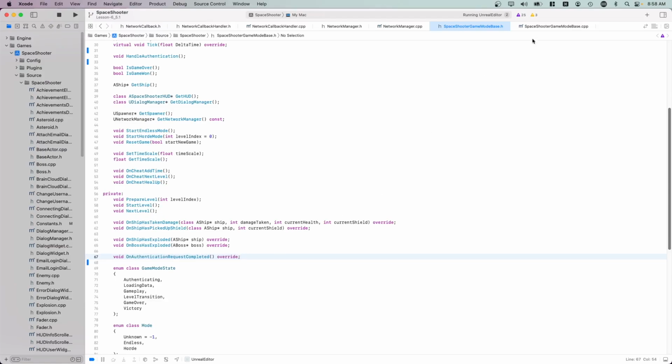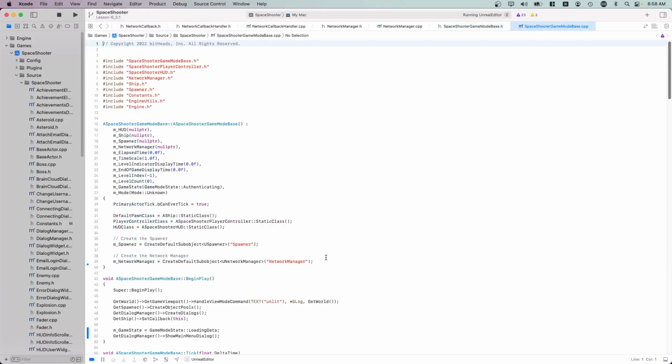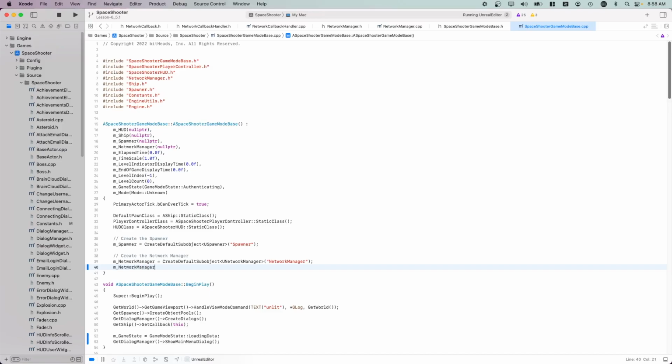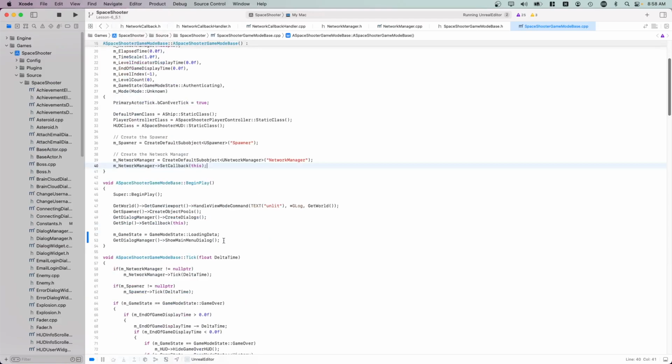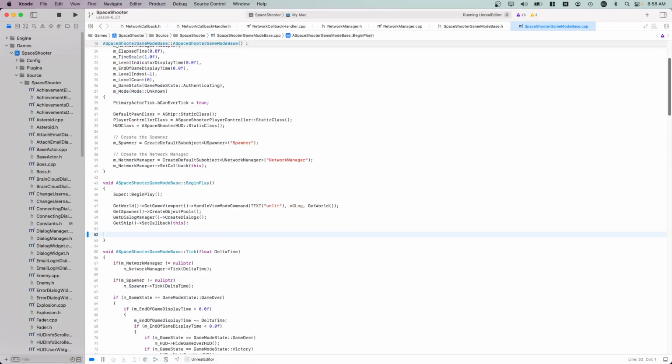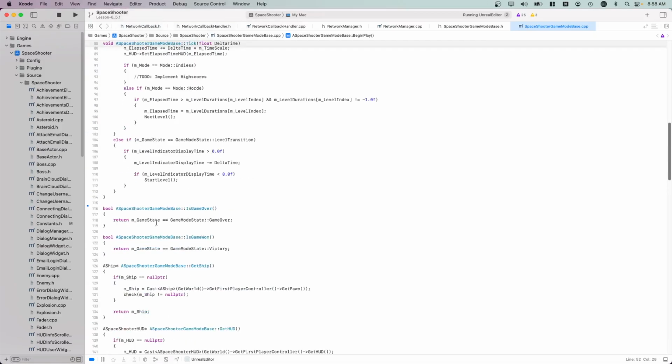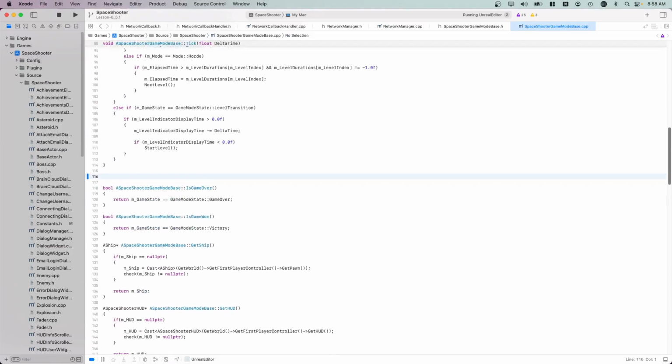In the SpaceShooterGameModeBase's constructor, after the NetworkManager has been instantiated, invoke the network's SetCallback method, passing in this pointer as the argument. Scroll down and find the BeginPlay method. Delete the last 2 lines of this method. In their place, invoke the HandleAuthentication method that we're about to write. Scroll down. After the Tick method, write the HandleAuthentication method.